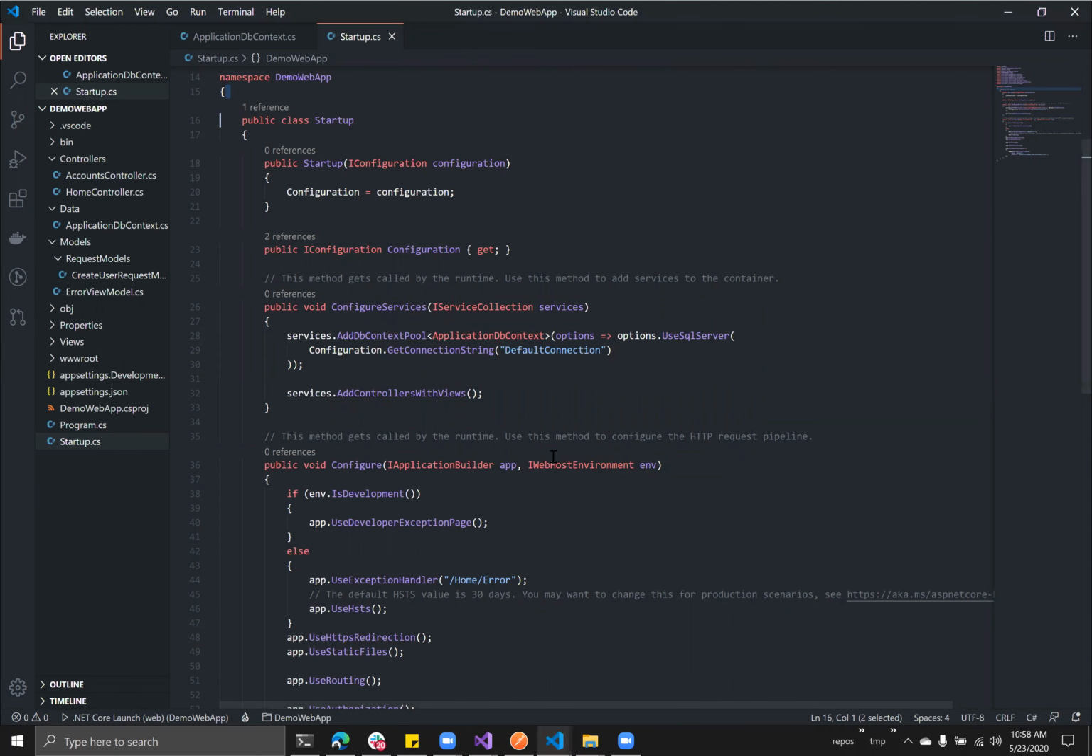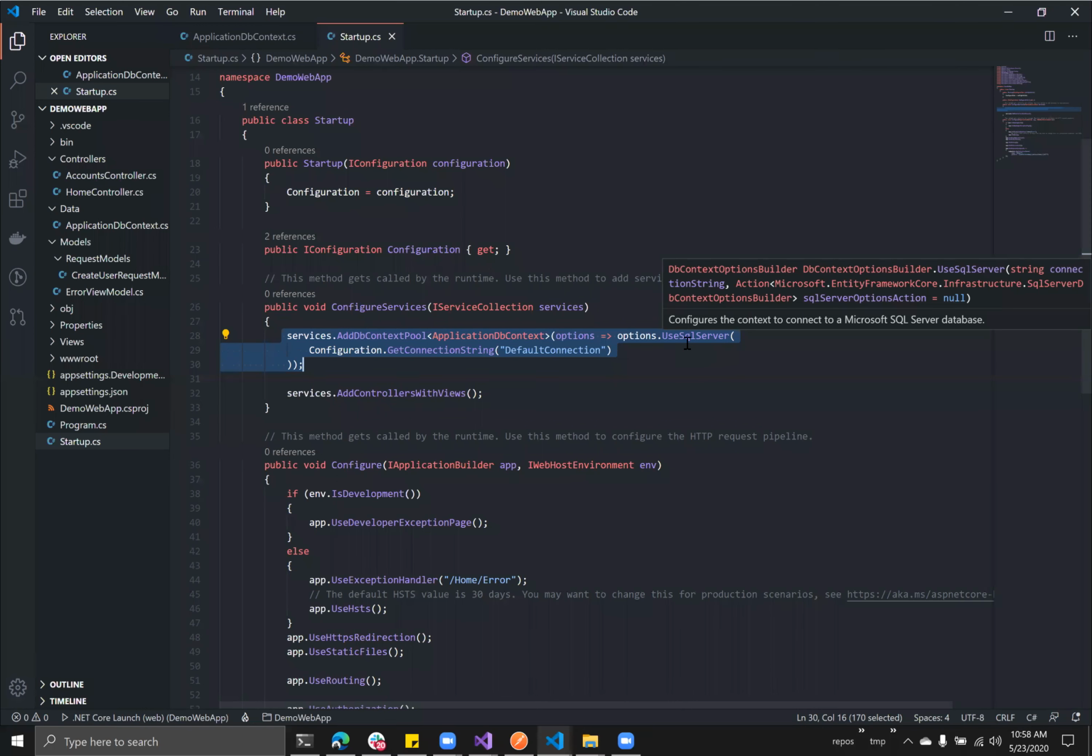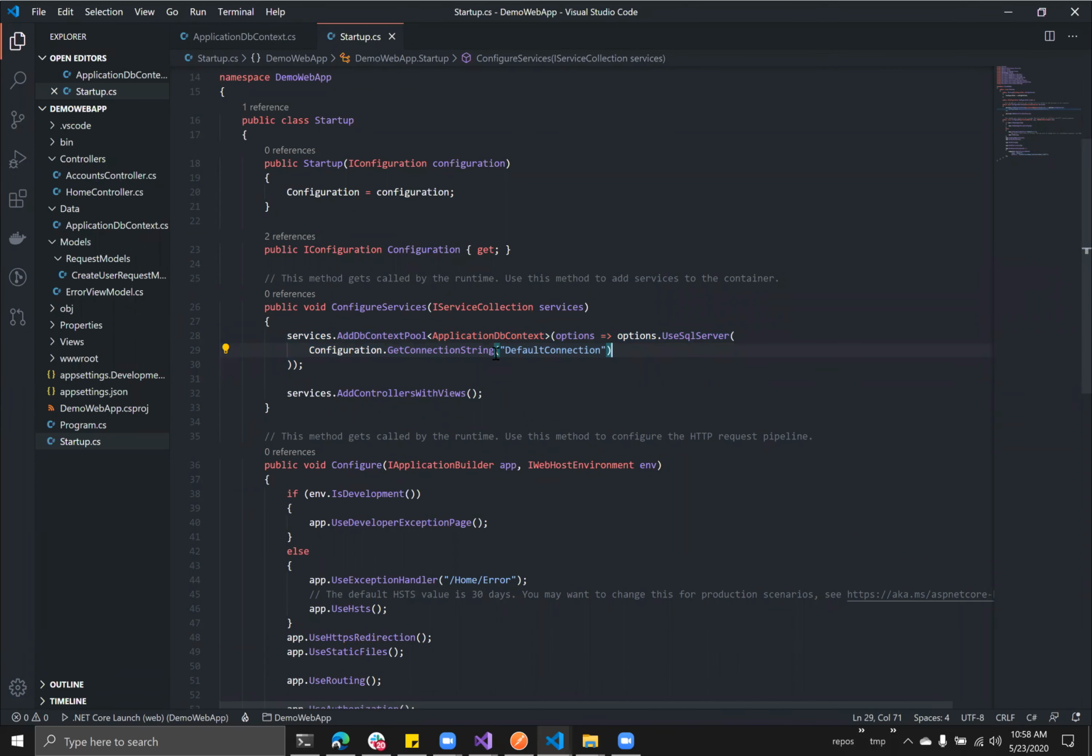All right, so I believe this is where we stopped. So basically, I said this is telling our application about our DB context. And we say options is options.UseSqlServer, configuration.GetConnectionString, DefaultConnection. And why we have this here is because we need to tell our application where our database is. And the way to do that is by using a connection string.